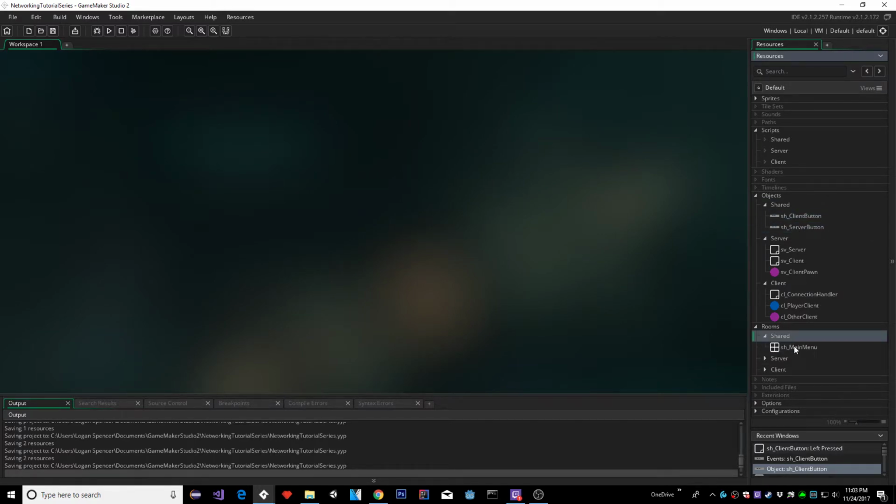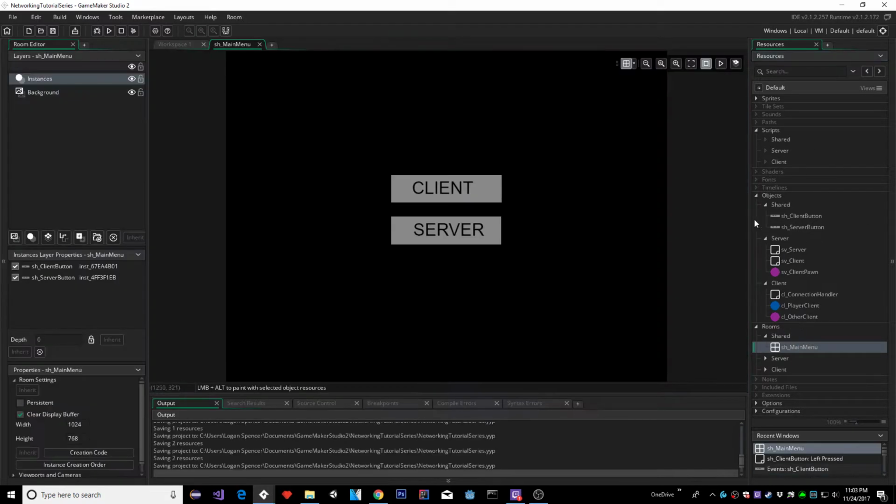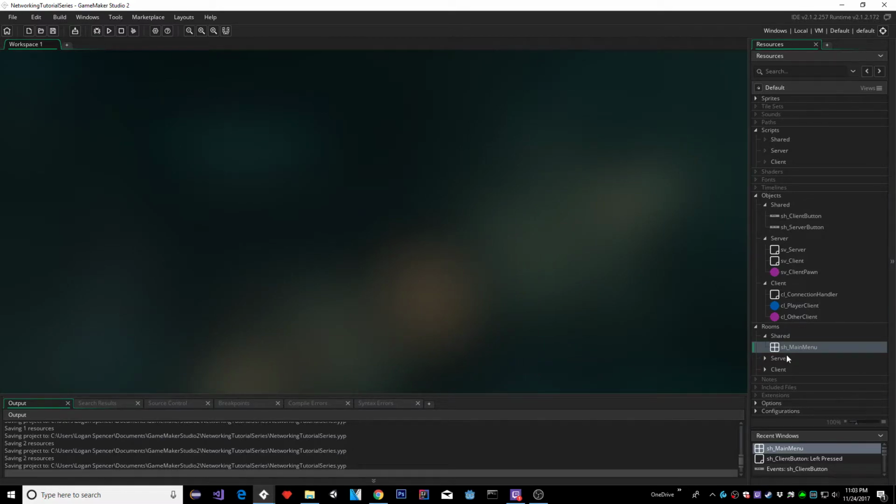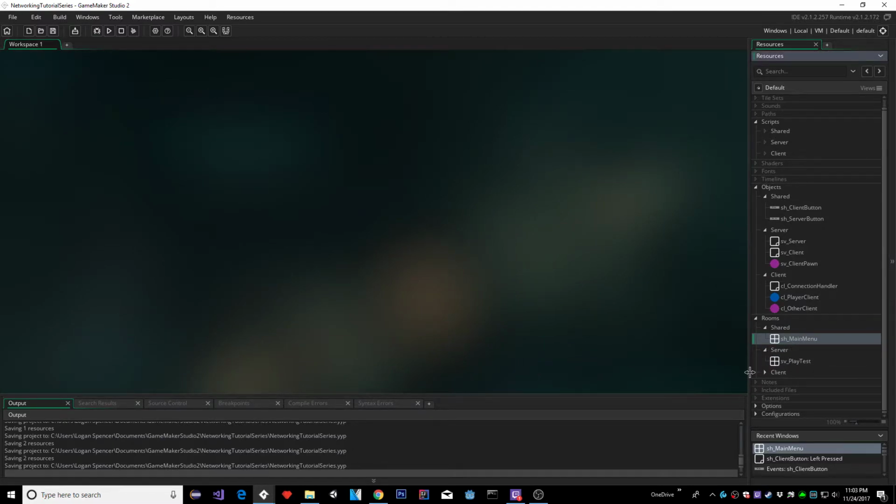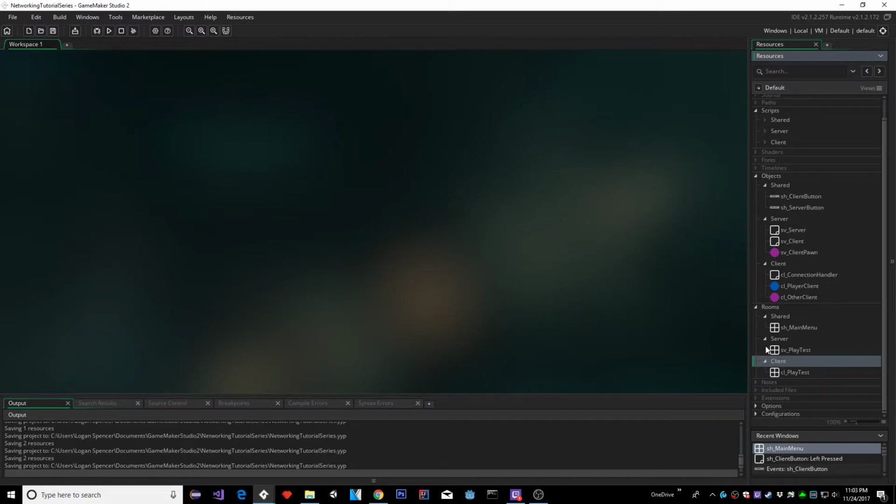And if we go to the main menu, before you even start, whether you're doing a server or a client, they're both going to go to a main menu, and you're going to click which one you want to go to, okay? And that's where it branches off. It'll either go to the server playtest room or the client playtest room. And I prefix the servers with SV, and I prefix the clients with CL.